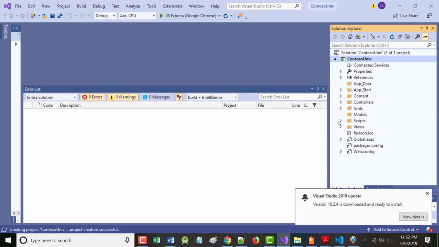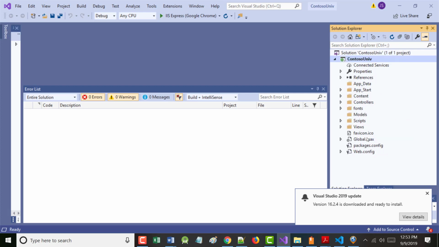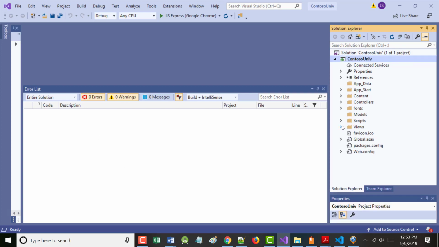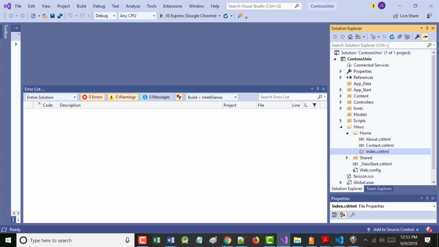Also, if you look in scripts, we've got the Bootstrap JavaScript, jQuery JavaScript, all right, etc. So we've got JavaScript files. We've got stuff we wouldn't have otherwise. All right? Now, you don't have to do this, but I am going to, just to show you, because you've seen it before, I'm going to go to the index page here, and I'm going to run this. Or just tell it to view it in the browser.